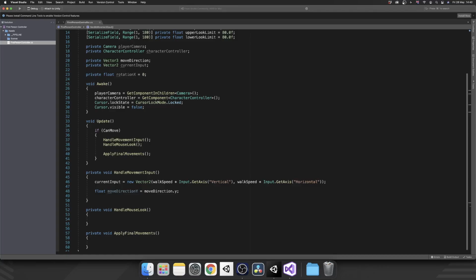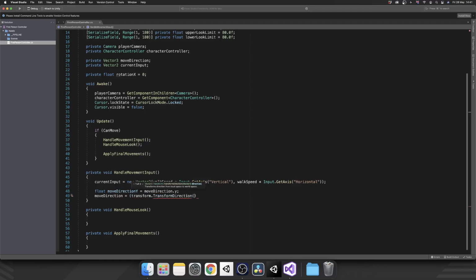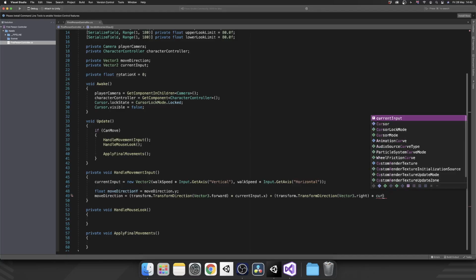Now we want to actually calculate the move direction, so the Vector3, based on a character's orientation. So we're going to be using transform.TransformDirection and passing in forwards, or left or right as well, depending on which axis we're working on at that point. So let's just go ahead and do that. moveDirection will be set equal to, and then in brackets, player's transform.TransformDirection and pass in Vector3.forward to get our actual forward axis. And then we want to multiply that by our current input.x. And then we want to add to that, again in brackets, transform.TransformDirection. And this time we'll just pass in Vector3.right and multiply that by our current input.y.